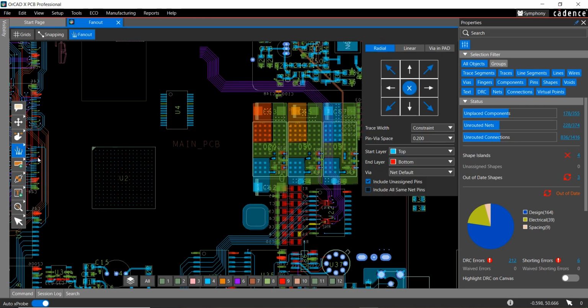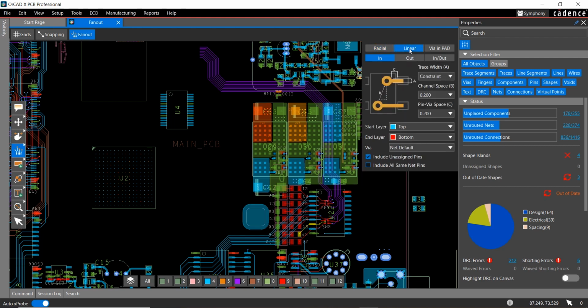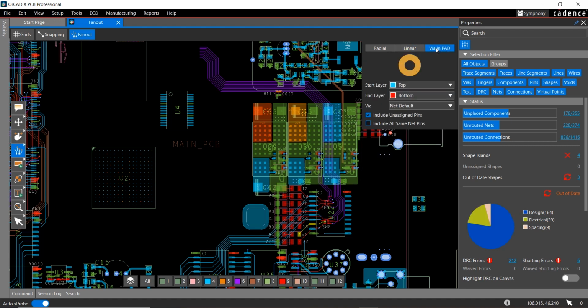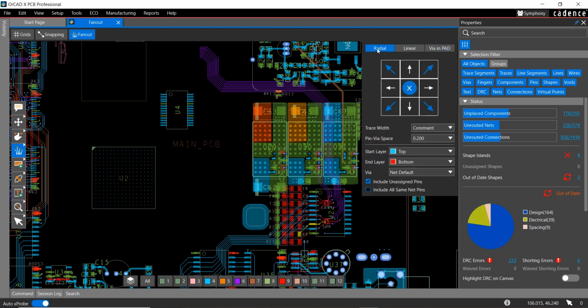When you launch the Fanout command, you're given a couple of choices of different types of fanouts that you can add. You can do a radial fanout, which is commonly used for a BGA. Linear, which is commonly used for these types of devices here, where you can have different pins going in, out, or a stagger pattern. You can also use these for just 2-pin surface mount devices if you want. And then there's also an option for via and pad.